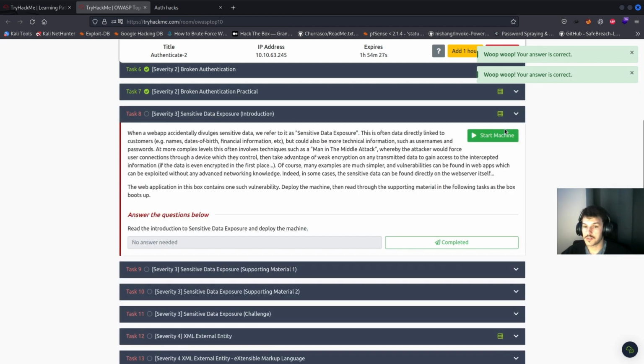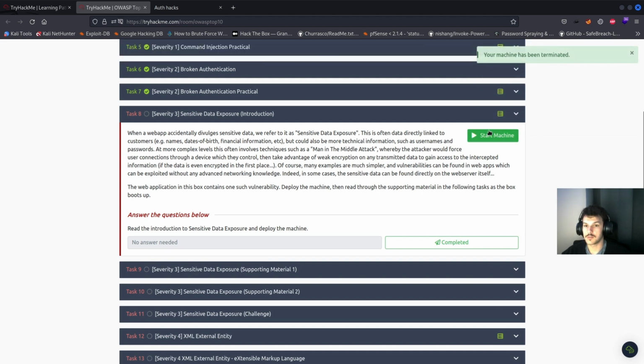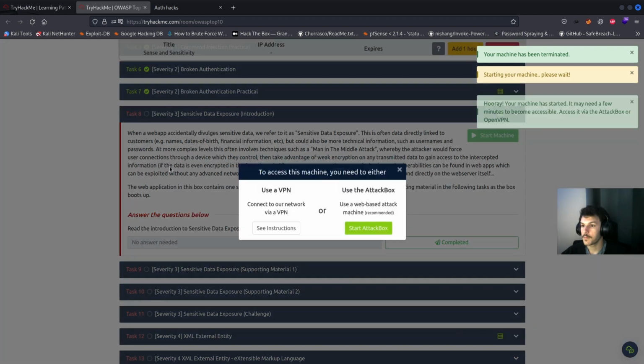Sensitive data exposure. Let's go ahead and start this machine. But first, before we do that, let's go ahead and terminate our pre-existing machine. Let's go ahead and start it now.